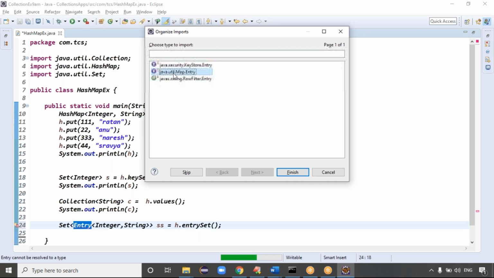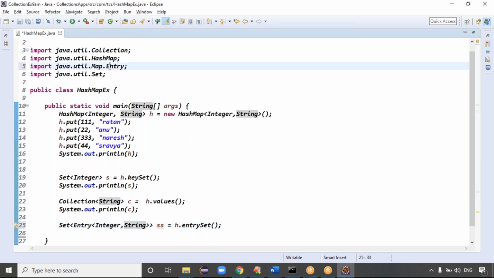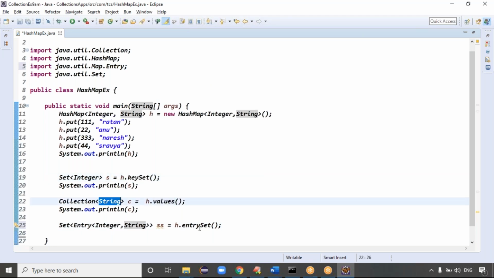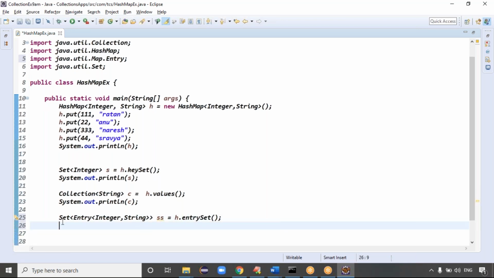We have to store it using the java.util.Map.Entry interface. Keys means keySet, values means strings. But entrySet means both key and values. To represent both key and values, we require one new interface: Entry. Now all your entries are there in the set, SS.